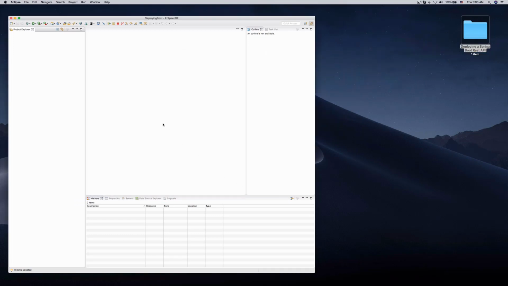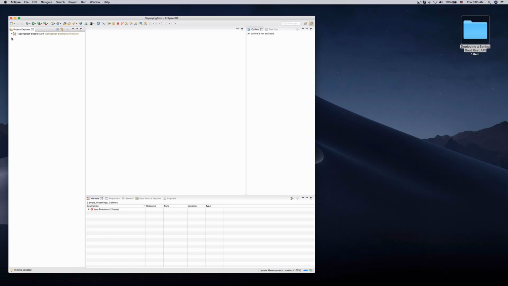So yeah, let's go ahead. It's going to detect that it's a Maven project and do everything for us. Then you can see here that it's going to take a second, and you can see it's updating the Maven project. And there we go. So it's a Maven project. It's updated, and everything is ready for us to actually use.